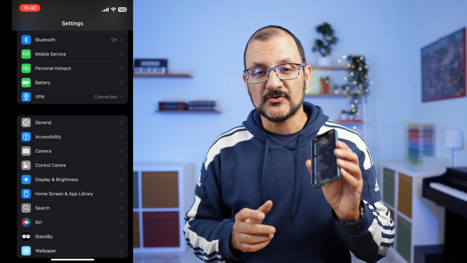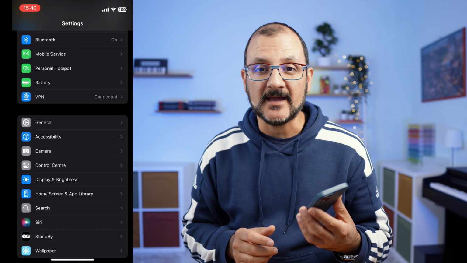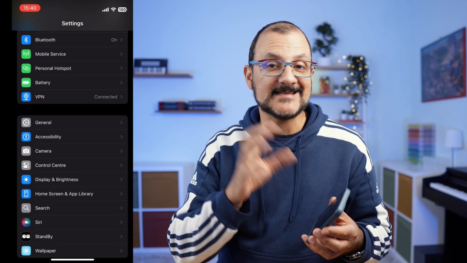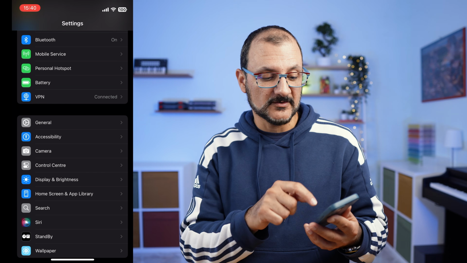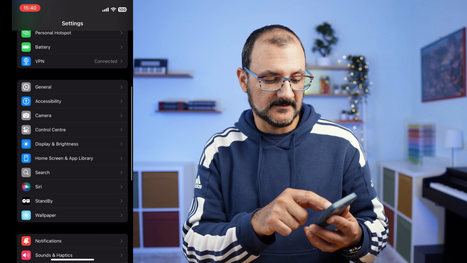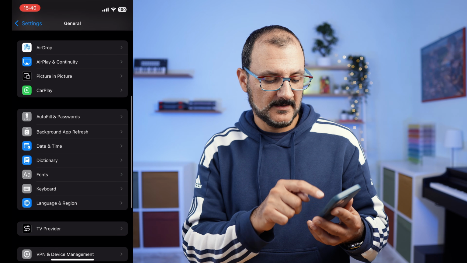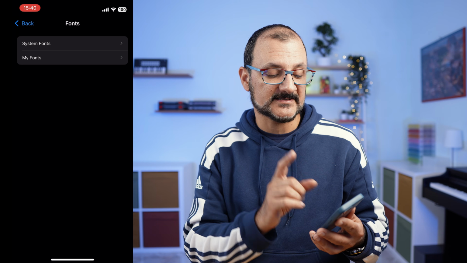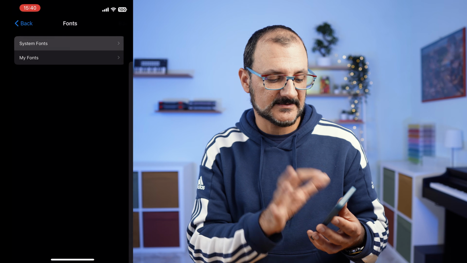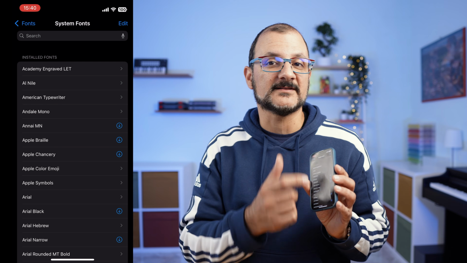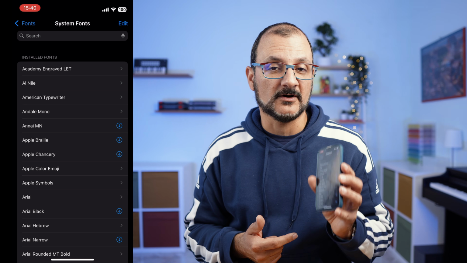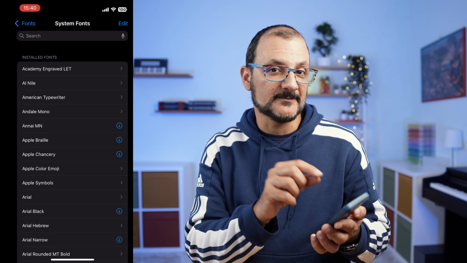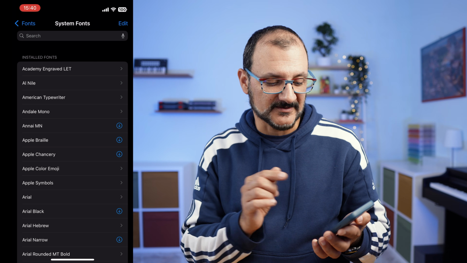Now, I'm going to show you on the iPhone very quickly how to check whether you've got fonts installed that Apple Notes can use, or whether you can download additional fonts. So if you go to your settings, and then General, and then Fonts, you will see there are System Fonts and My Fonts. Now, in this case, we click on System Fonts, and you will see a full list of fonts that are either already installed on this device, or they can be downloaded. Now, the ones with the blue download symbol, of course, you can click to download.